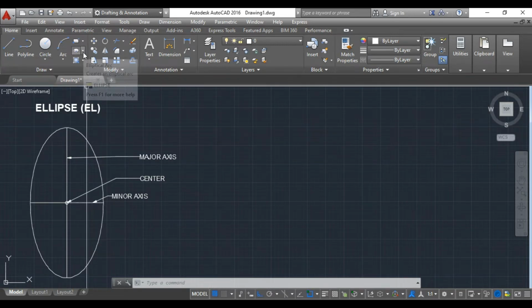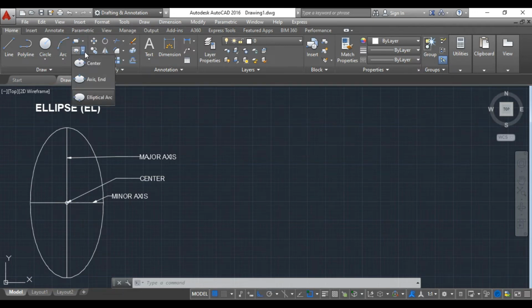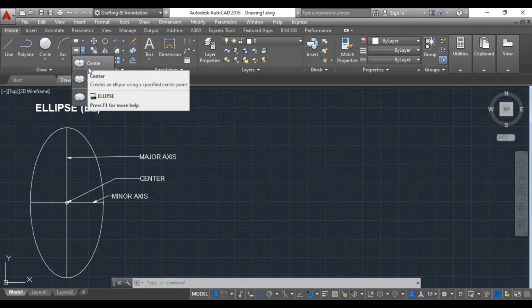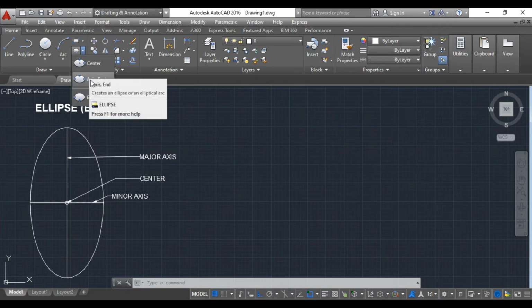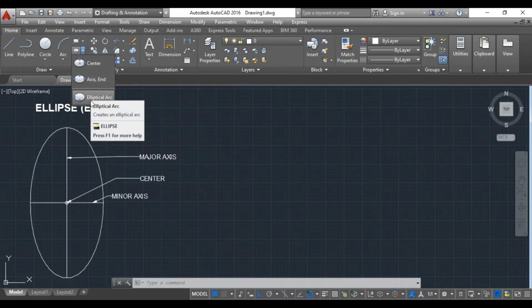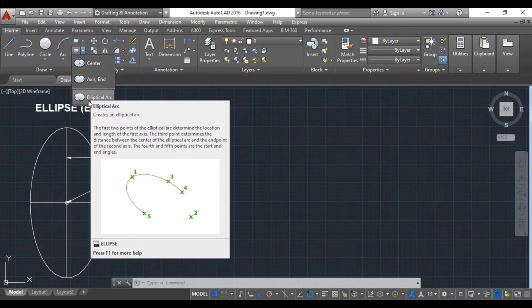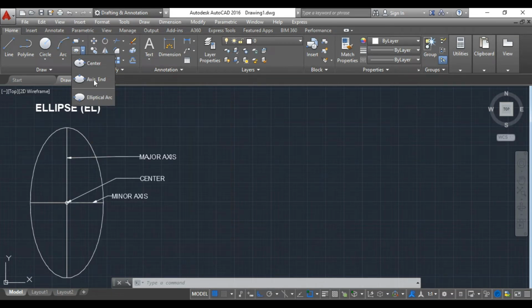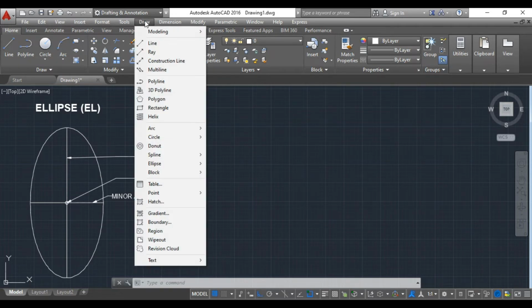In the Draw menu you will find the ellipse. When you click on it, you get three methods: one is center, one is axis and end, and one more is ellipse arc. Ellipse arc is used only to draw an arc of an ellipse. The same way, you will also find the ellipse in the Draw toolbar, where those three methods are again available. I will show you how to draw with the help of an axis and point.